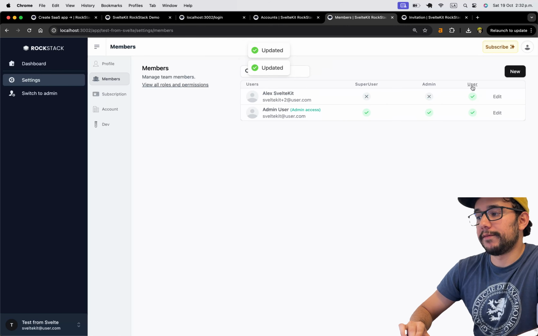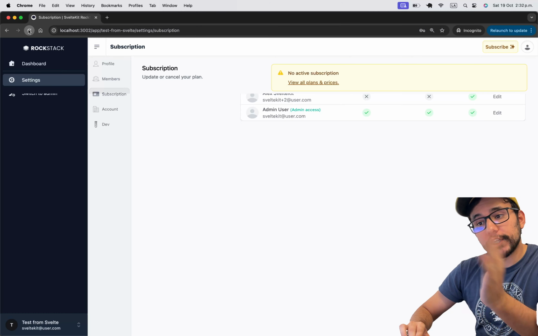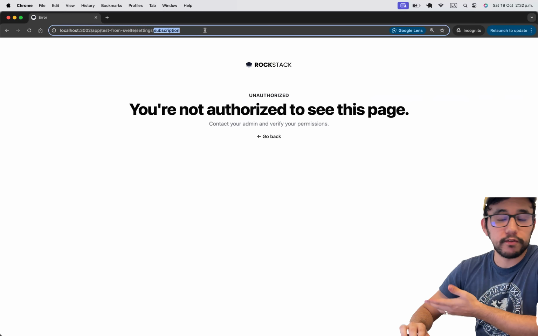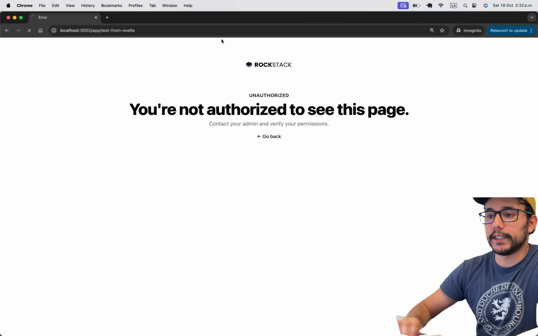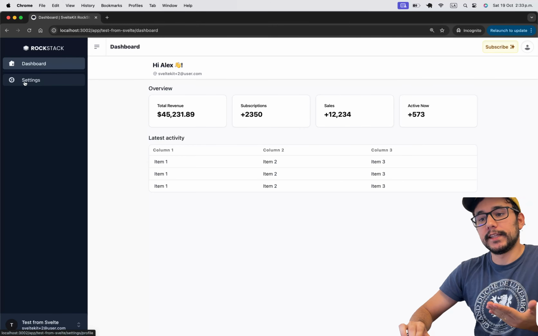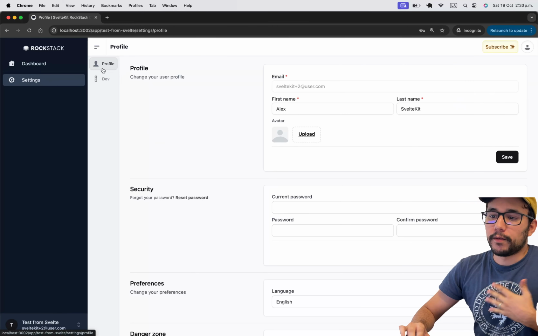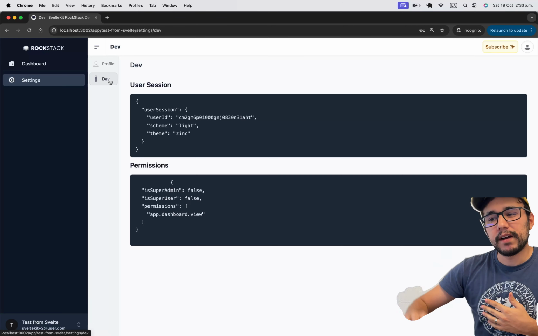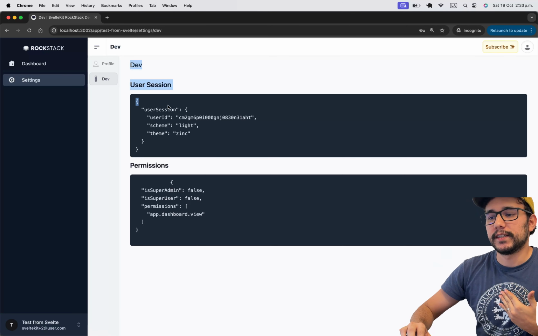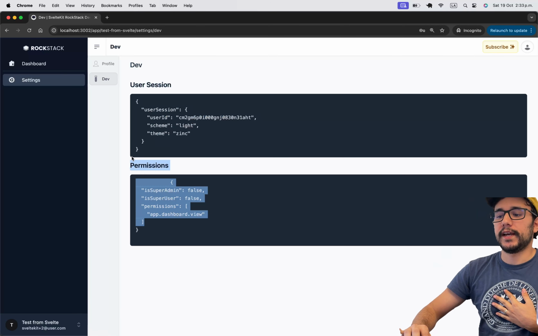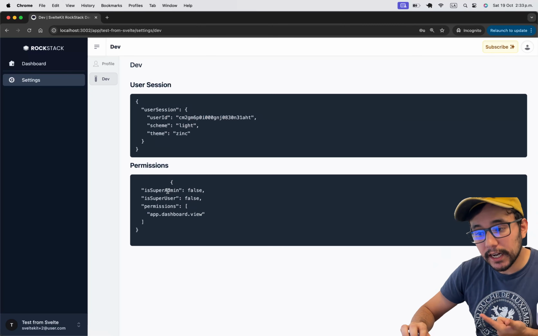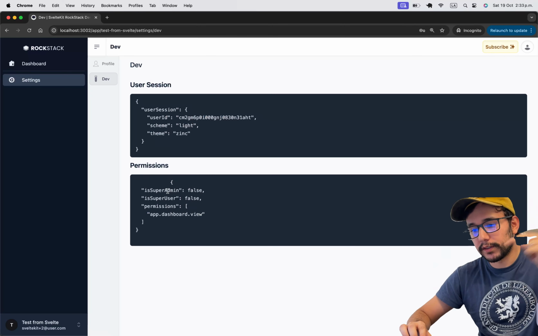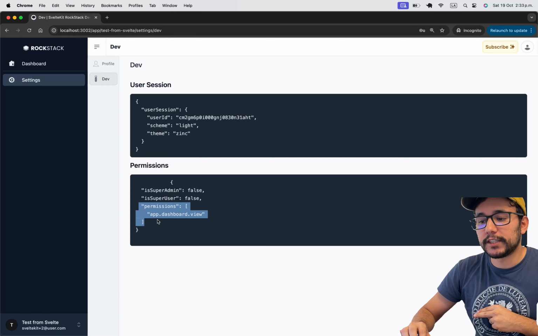Yeah, and just leave the user role. I'm gonna refresh on the incognito. I'm not authorized anymore to see the subscription page. So I will go back, but I can see the dashboard, right? And I can only see the profile. And this dev route is just for testing, like see the user, the current user session and the current permissions. You can see that it's not a super admin, it's not a super user on this account. I only have this permission.